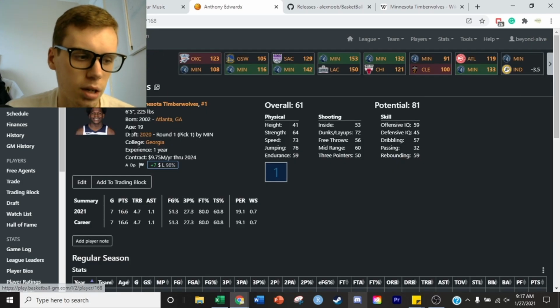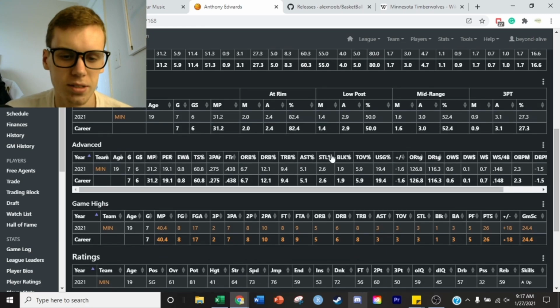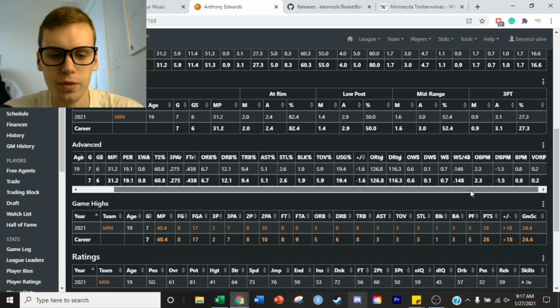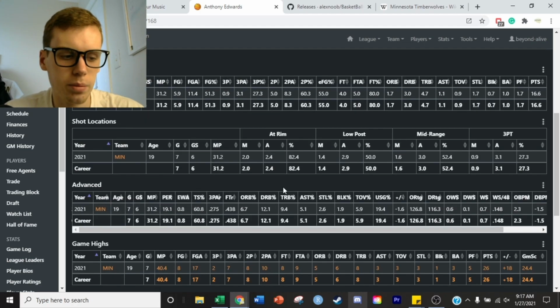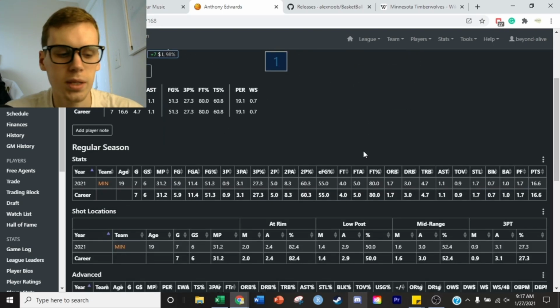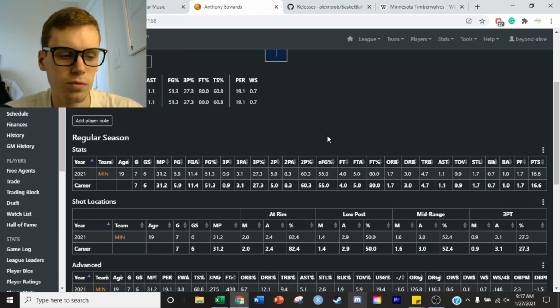Let's just take a look at Anthony Edwards so far just to analyze his start. So for example, we're looking at his offensive box plus-minus, currently at 2.3, minus 1.5 defensively, so a good offensive start for him. He's shooting 27% from 3, so that's worrying, but that's something I kind of expect from him, to shoot maybe around 30% this season from 3.